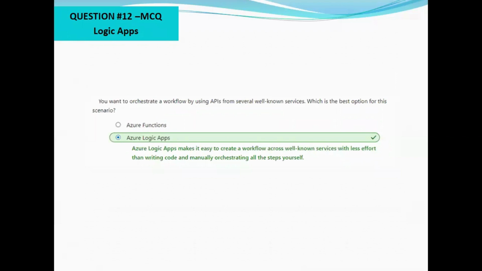Next question is a multiple choice question on logic apps. You want to orchestrate a workflow by using APIs from several well-known services. Which is the best option for this scenario? There are two types of serverless models. One is functions, one is logic apps. Functions is purely used for running code, using a programming language. But whenever we need any workflows or logical programs, then we need to go for logic apps. So here the definition comes under logic apps.